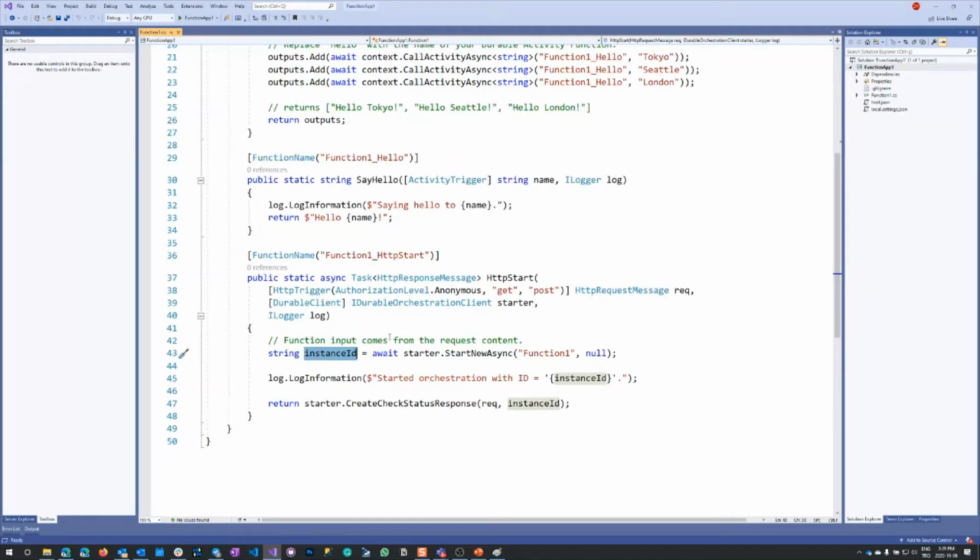And for the sake of the demo here, what they're doing is creating the check status response and returning it for this particular instance ID into the request, which means when I call this HTTP function, I will get back a list of endpoints that will help me to talk to this orchestration client if I wanted to. Because keep in mind, this says start new async. So the thing that we're awaiting right now is the initialization of the orchestrator, not the completion of the orchestrator. At this point, I'm running an orchestrator, and in a fire and forget approach, I'm leaving it as it is.